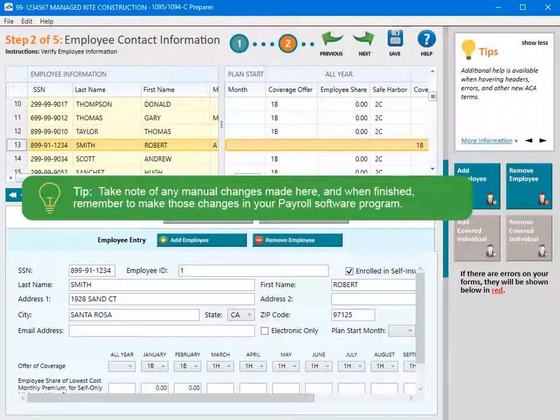Any corrections you make here in the 1095 and 1094-C preparer window do not update the information in payroll. So in most cases, it's best to close out of the preparer and fix the information in your payroll software rather than making changes here.